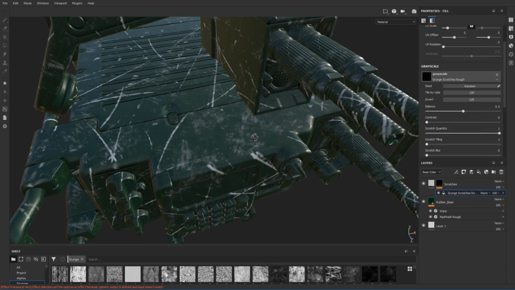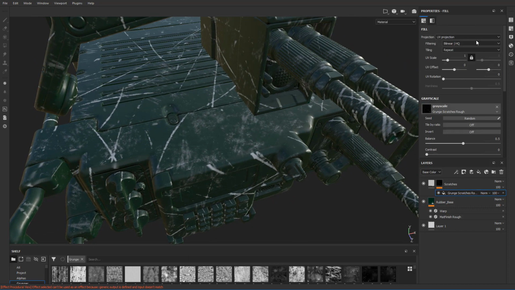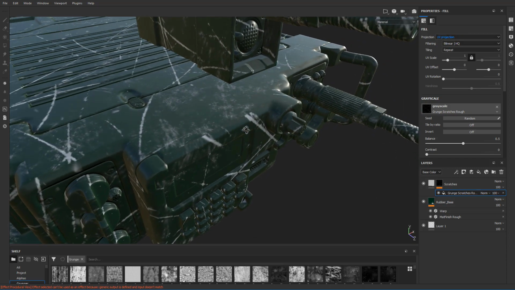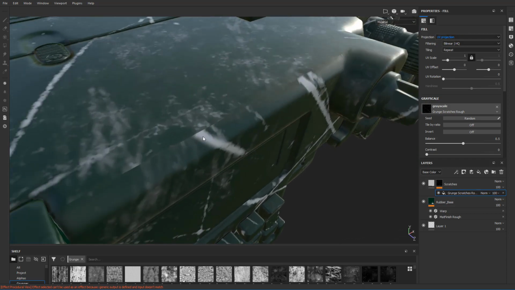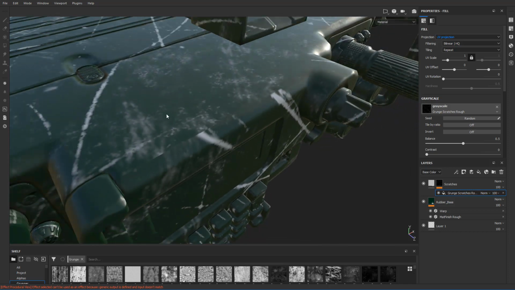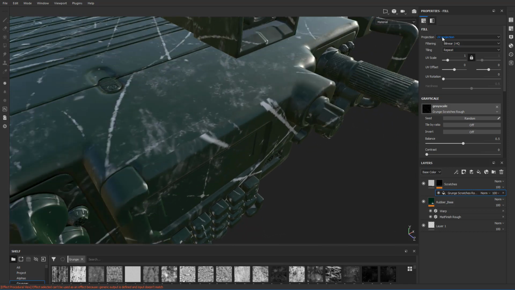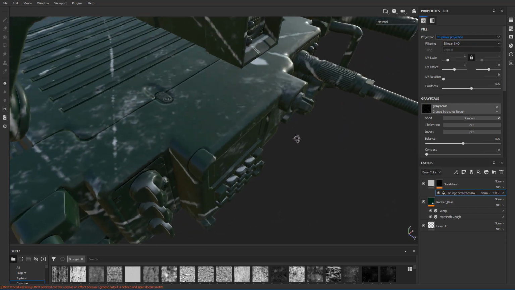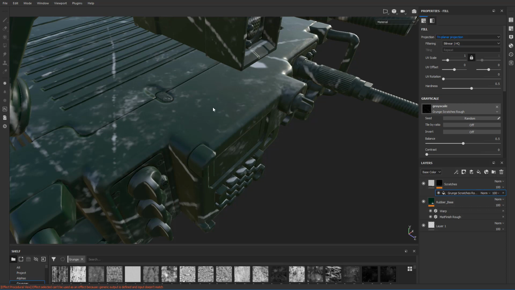And the first thing that we want to do is we want to change the projection from UV projection to triplanar projection. Now, when you have UV projection enabled, you can see that the scratches are not consistent across the UV seams. And by changing it from UV projection to triplanar projection, that actually fixes it. You can see that the scratches are going over the UV seams right now.